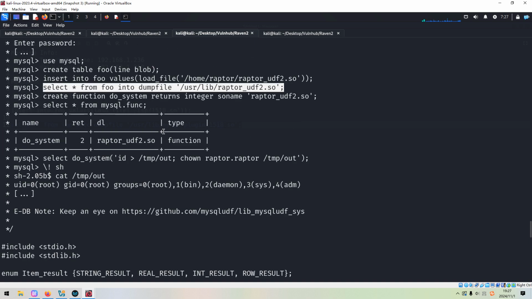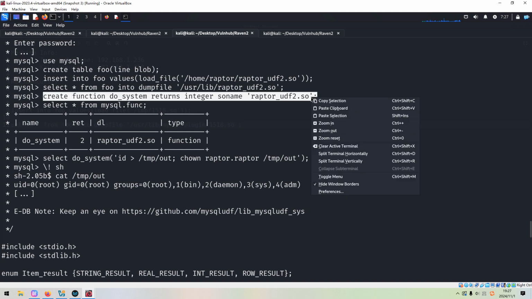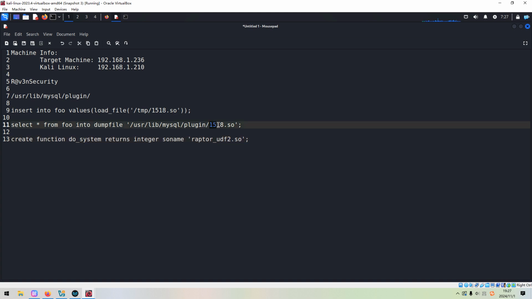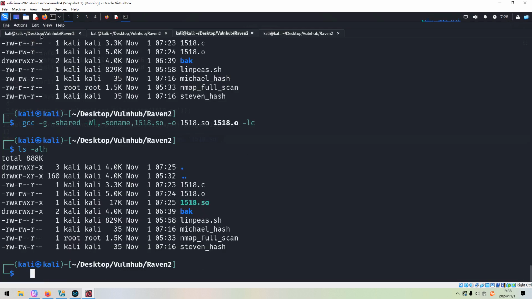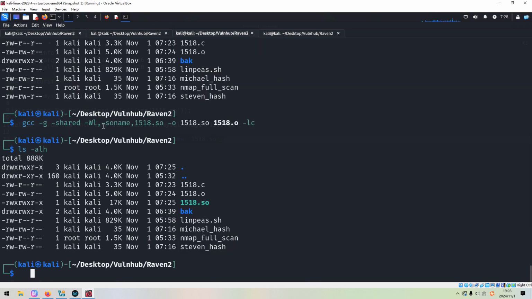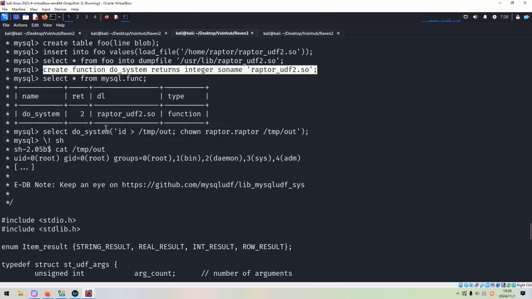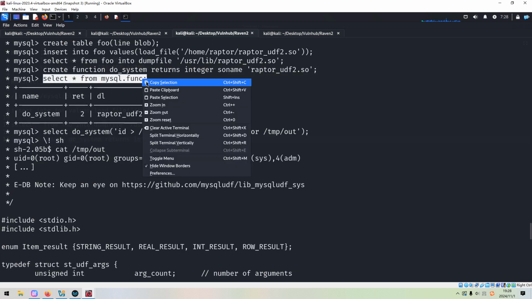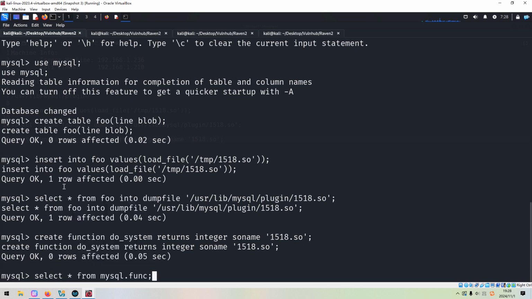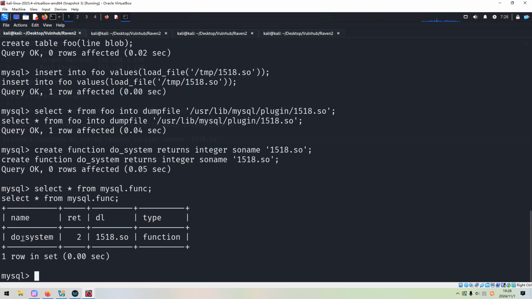Next, we can create a function. We can copy. Also, we need to do some modification. This should be this one. Replace the name and copy. This command or statement will create the function. No error. Next, we can select to check whether we have already successfully created the function. Indeed, it's there.